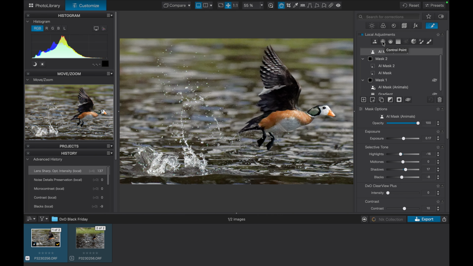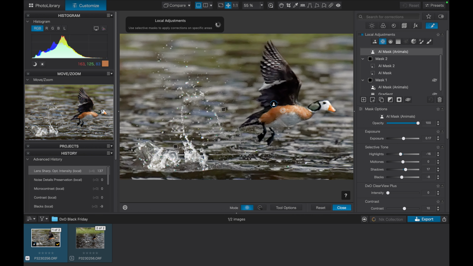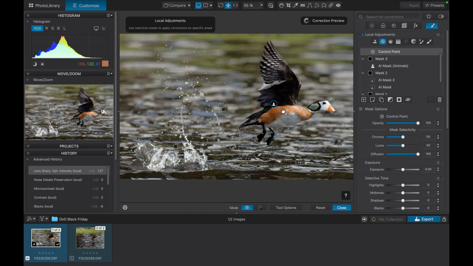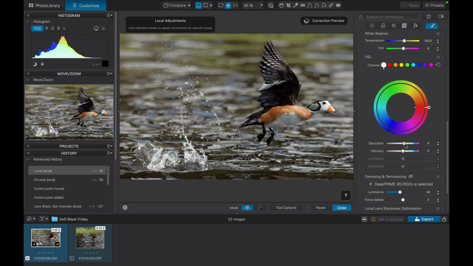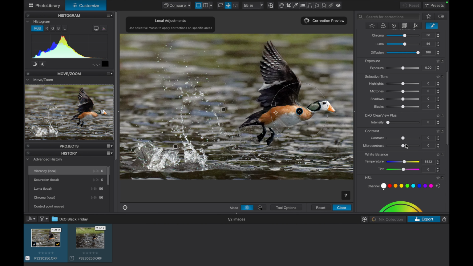So first let's use the control point, put it down on the area that I want to work in, on those colors. With the chroma and luma slider, I'm going to refine the selection a bit more, add a bit more saturation, up the vibrancy a bit more, and just a bit more contrast.